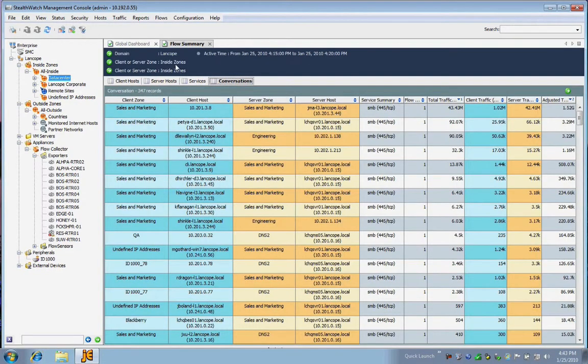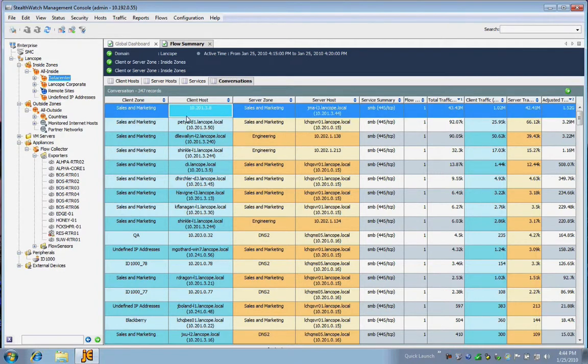So now we're looking at all the internal to internal conversations that were occurring on January 25th at 4:15 p.m. And it's summarized and sorted by the conversation that was consuming most of the bandwidth. With this conversation between 10.201.3.8 and 10.201.3.44 running SMB, that transmitted over 1.52 gigs of data at a rate of 43 megabits per second.